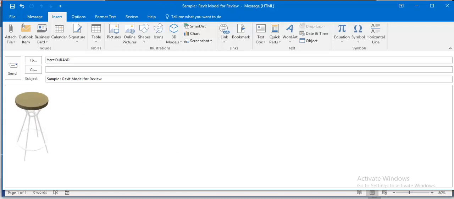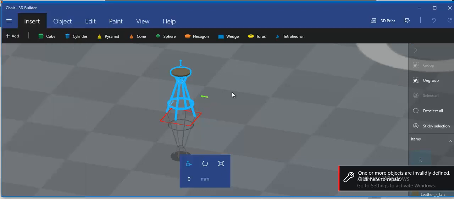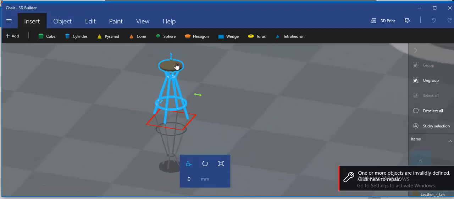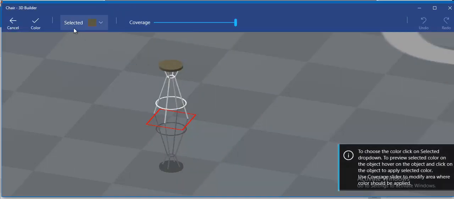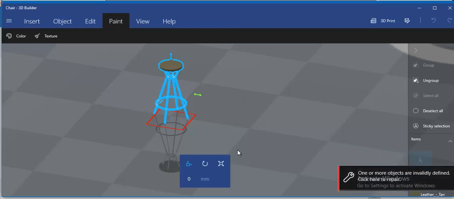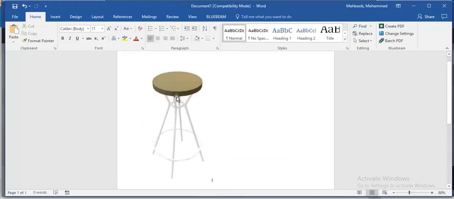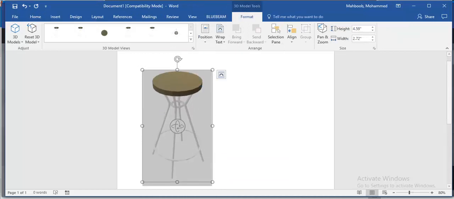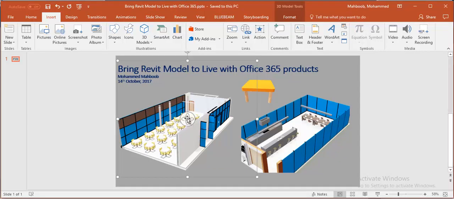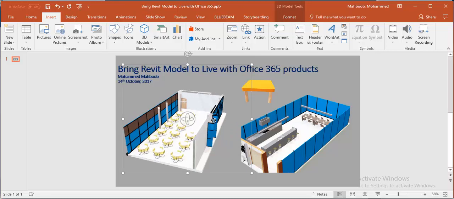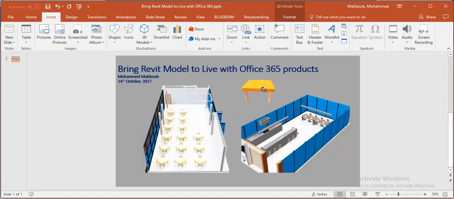Let's say if I would like to change the color, one of the reasons why I prefer the 3D Builder is in case I would like to change the color or some other functionality, I can use the paint and the texture functionality, where I can manipulate the information of this object. So as you can see that it has been added, I can still copy the information and paste it to the PowerPoint as well. So this is another project, the sample Revit project that I have used, and as you can see that I can navigate across the model.